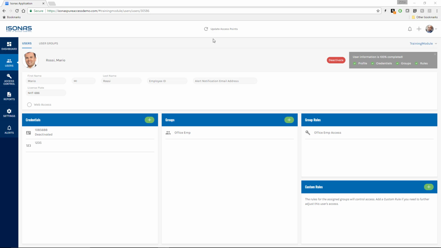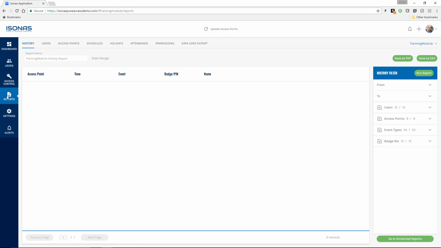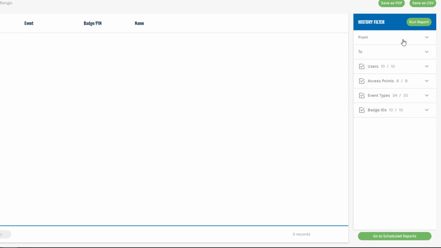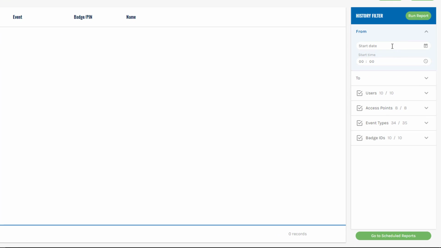The next thing we're going to talk about is reports and peer access. So let's go ahead and go to our report menu. And the most common type of report is a history report, which is the first one that comes up here. So fairly simple, I have a from and a to. So if I wanted to see events from today, I could just choose today's date starting at midnight and basically today's date ending at midnight.